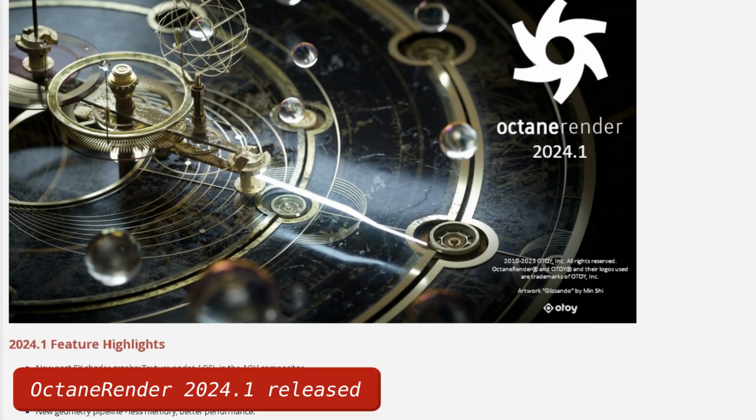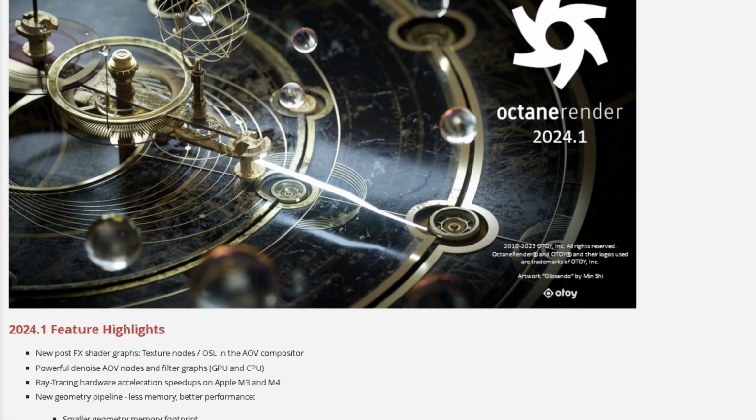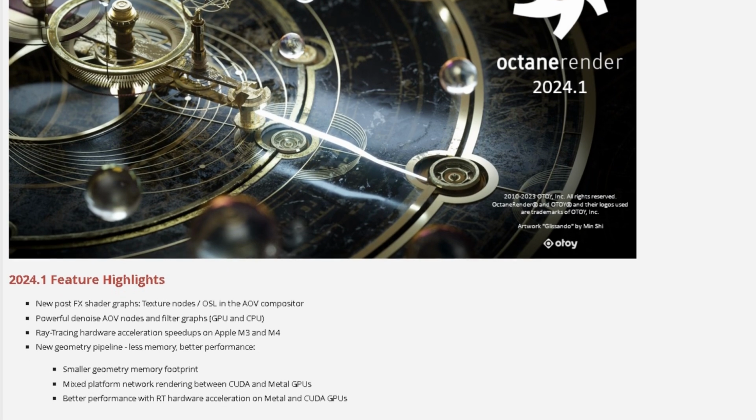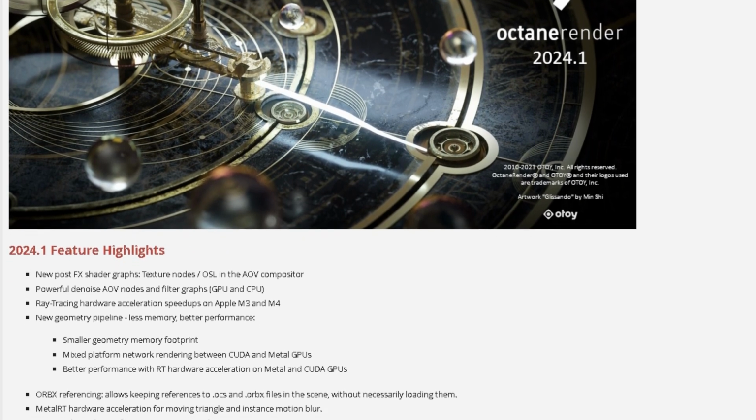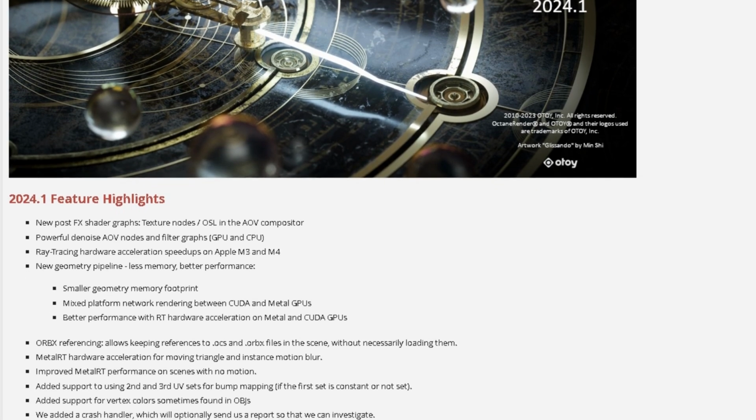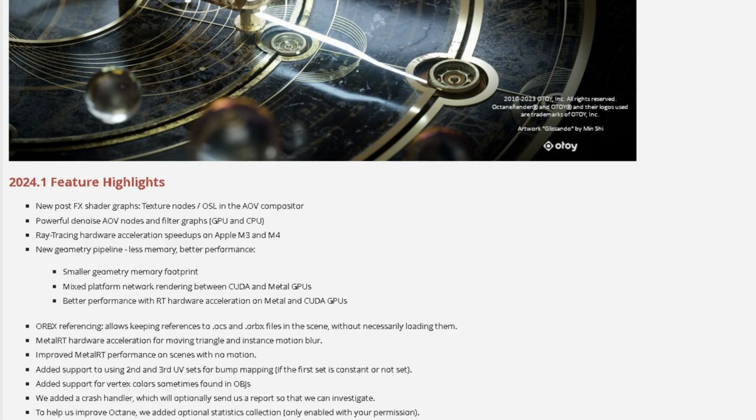Octane Render 2024.1 released. Key features include a new OSL-enabled PostFX shader graph system and texture nodes in the AOV compositor, as well as powerful AOV denoising nodes for both GPU and CPU. These features allow for detailed control of denoising and custom composition effects.